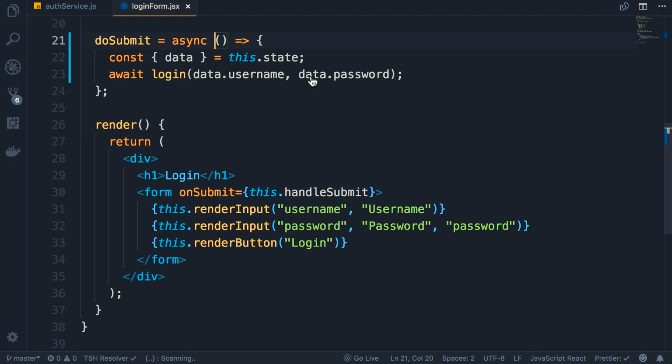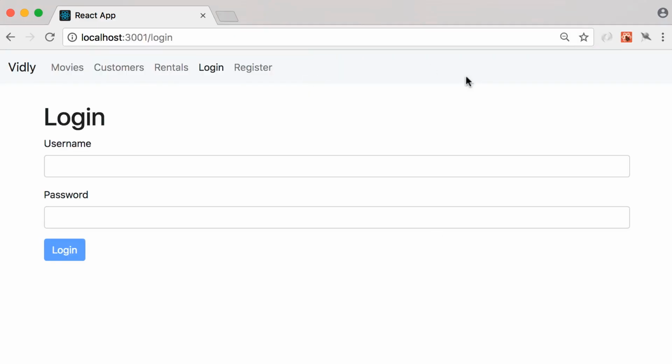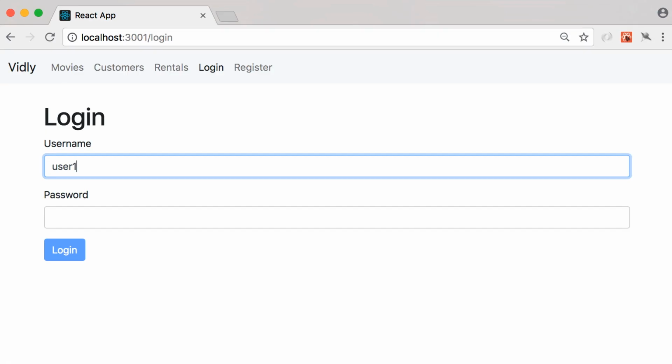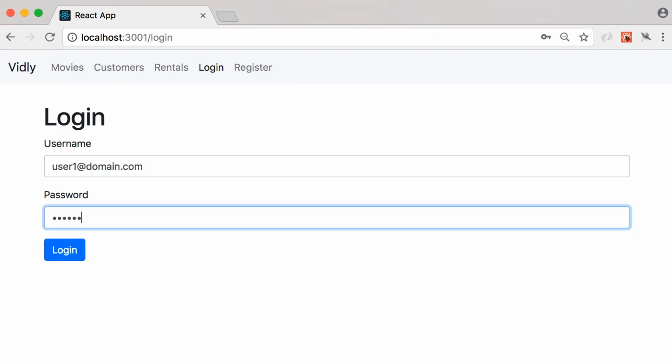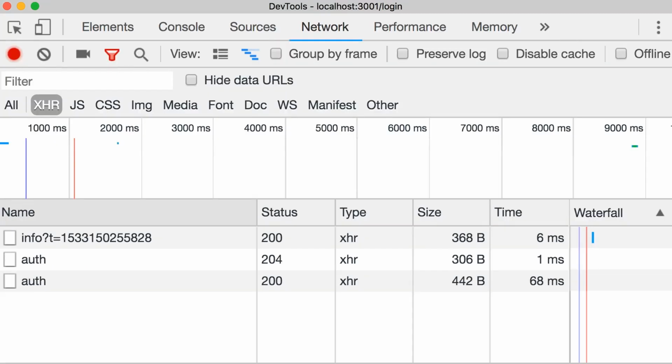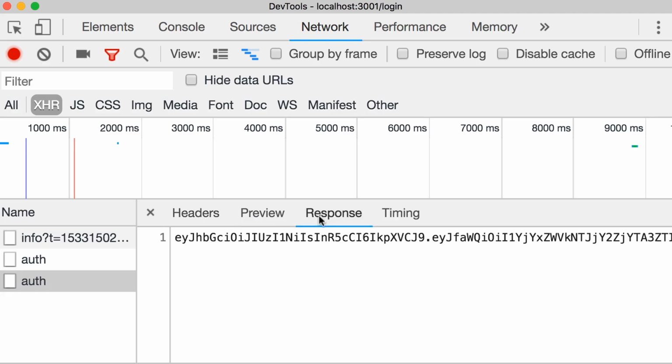Let's test the application up to this point. So here in our login form, I'm going to pass a valid username and password. And then if you look at the network tab, you can see we have a request to our auth endpoint. And in the body of the response, you can see our JSON web token. Beautiful. Next, we'll look at handling the login errors.